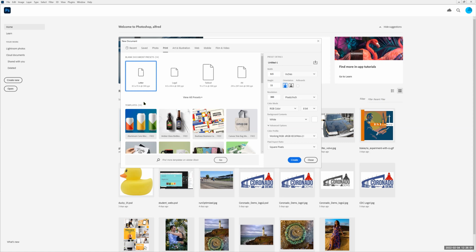You could also be creating a print document totally inside of Photoshop. So I want to measure the document in inches. I want to have a resolution of 300 dpi. I'm going to start in RGB color, but I'm going to conform it to CMYK when I'm done.